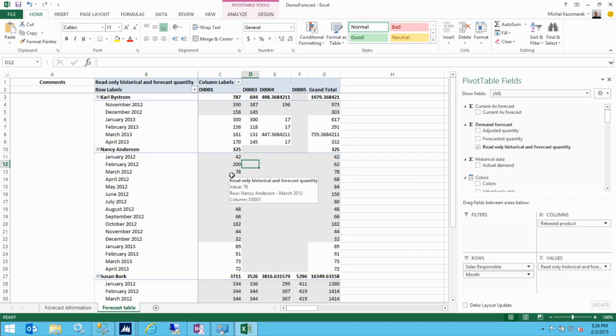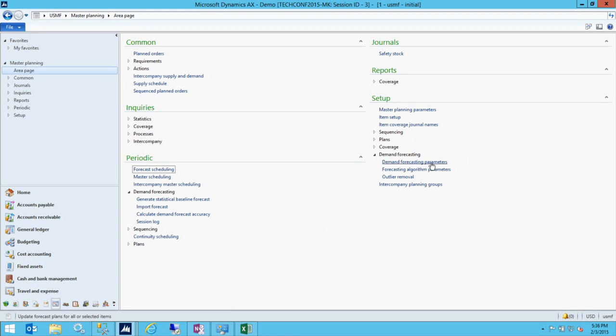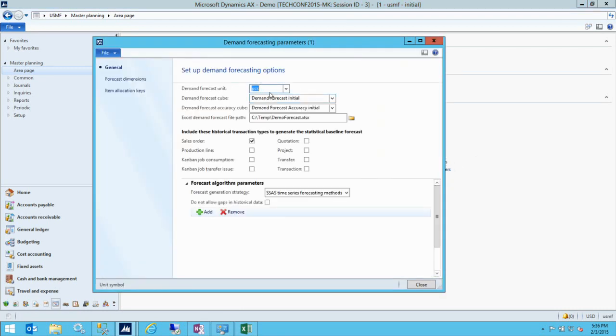Forgive me, this might be more for Roxana. The items in an item allocation key, do they need to have the same unit of measure? Okay. So we have the one unit of measure per demand forecasting that is set up here. So it's not set up by item allocation key. And all the transactions are converted into this unit of measure.